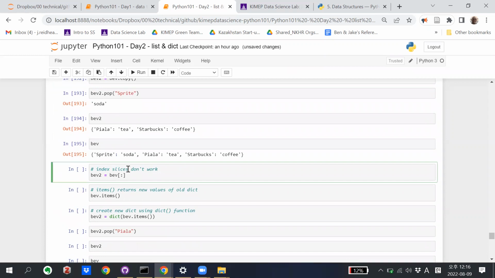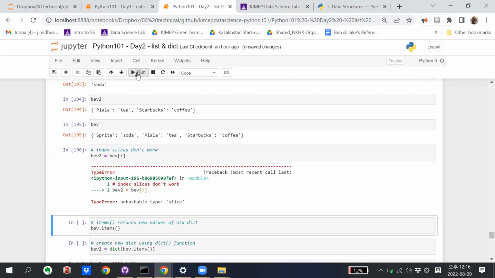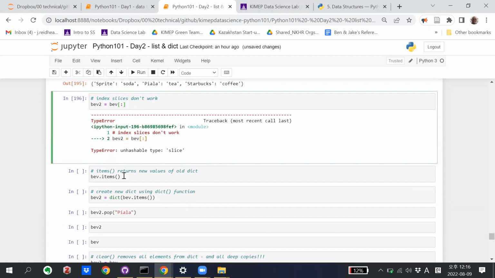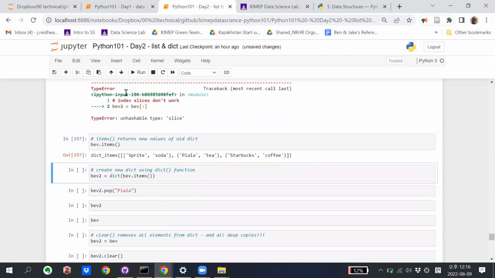We already verified that index slicing doesn't work, right? It's unhashable because index slices don't work, because it's not numerically indexed. If you want to see items, you can run them like this.